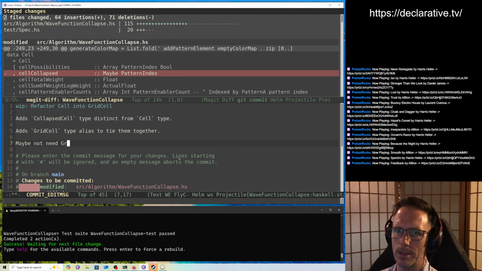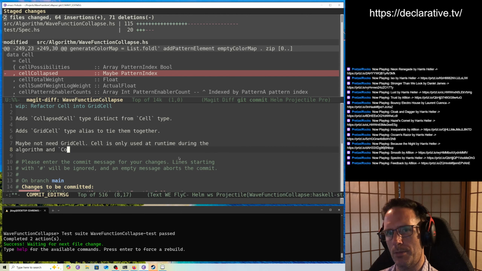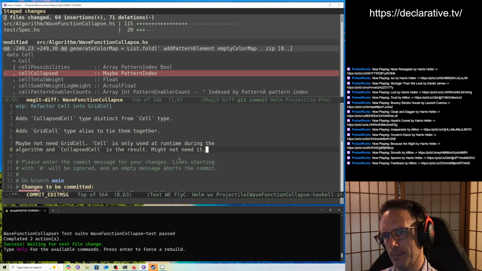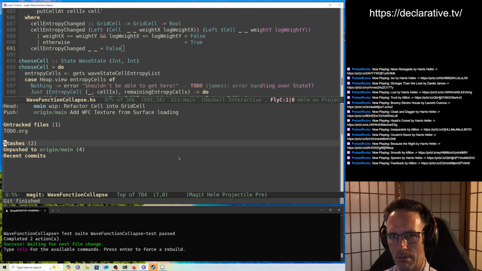May not need grid cell. Cell is only used at runtime in the algorithm, and collapsed cell is the result. Might not need it. Maybe. I'm just emphasizing that because I think there might be a couple of cases where in propagation we actually do want to check. We do check for the right case. Perhaps if we want to deal with backtracking and all that stuff, which we don't currently. We just kind of go, contradiction.